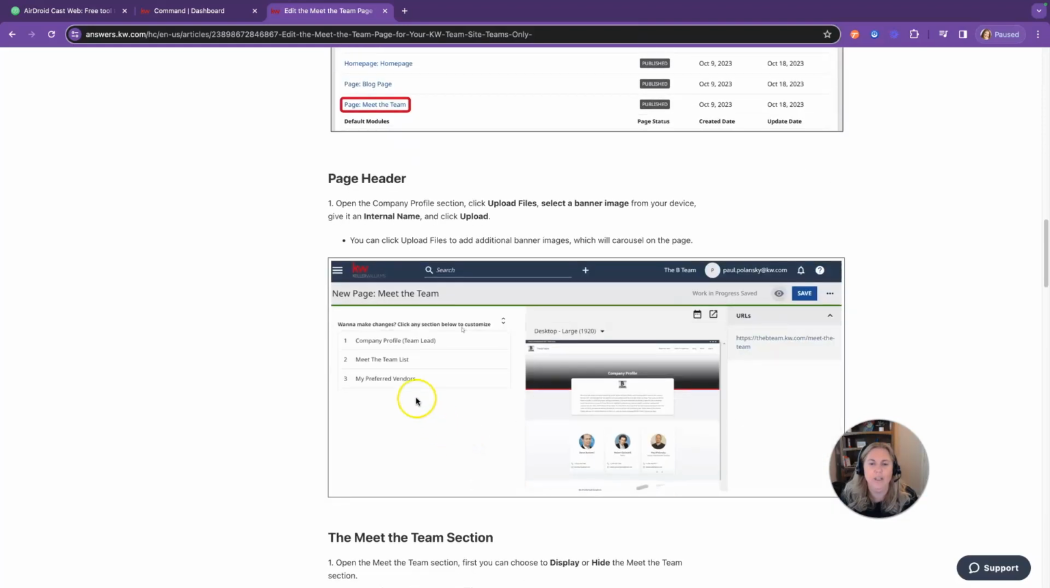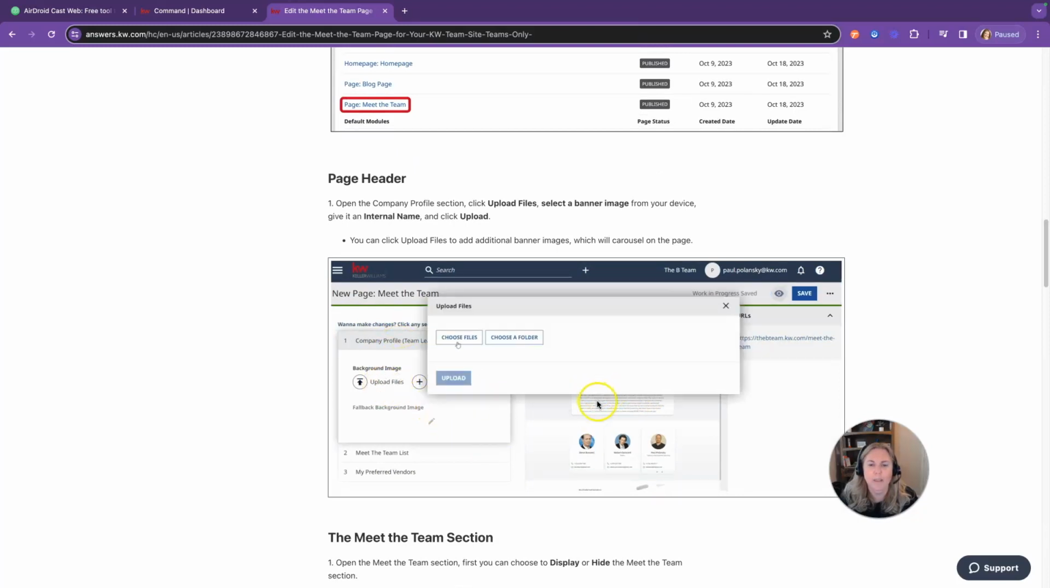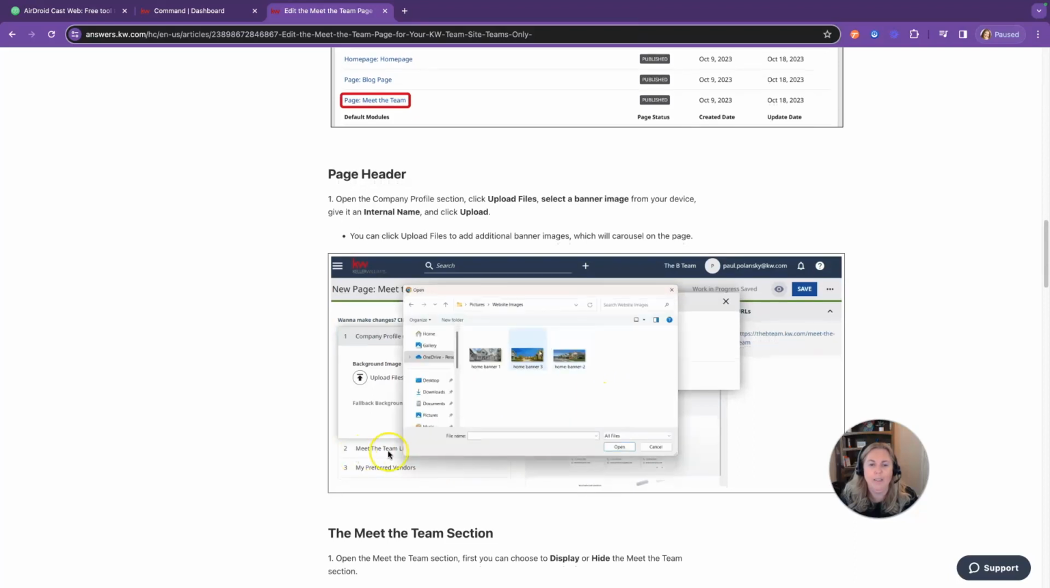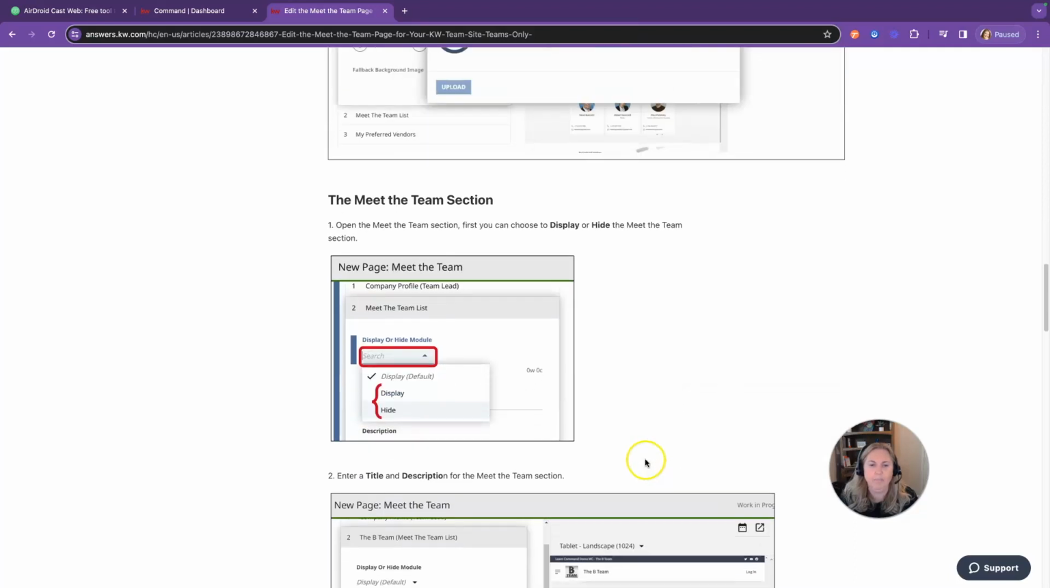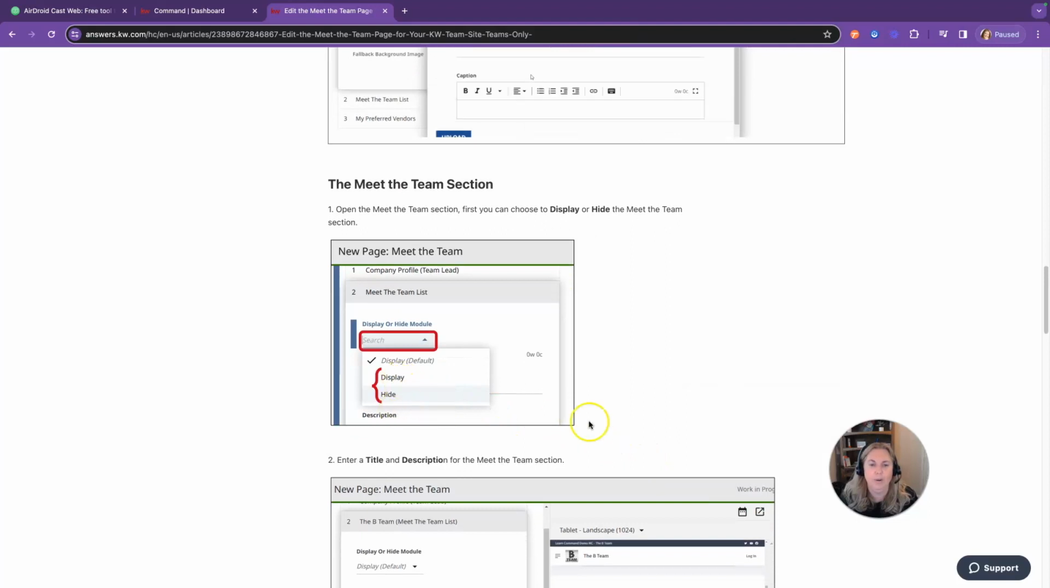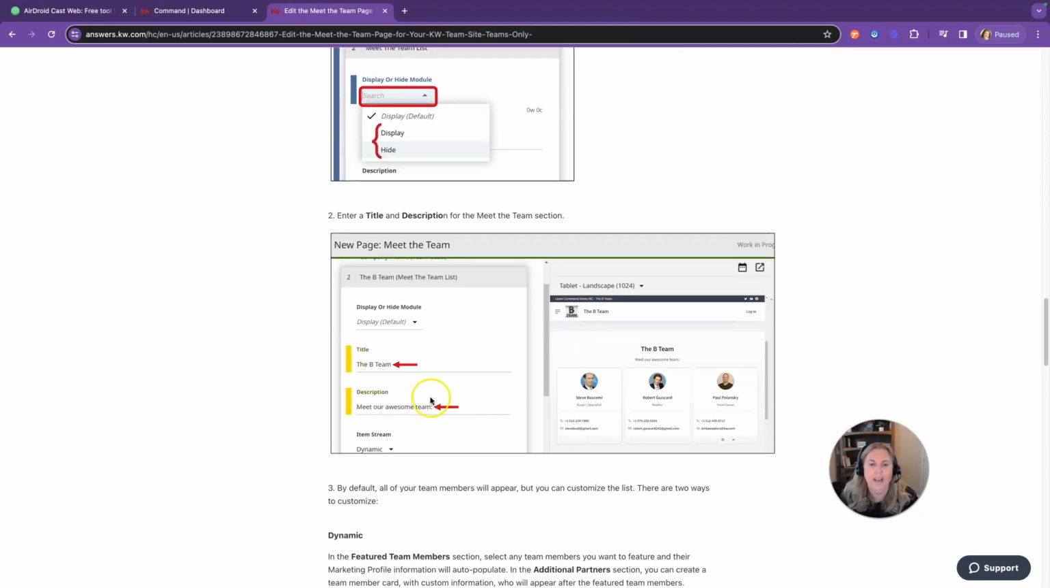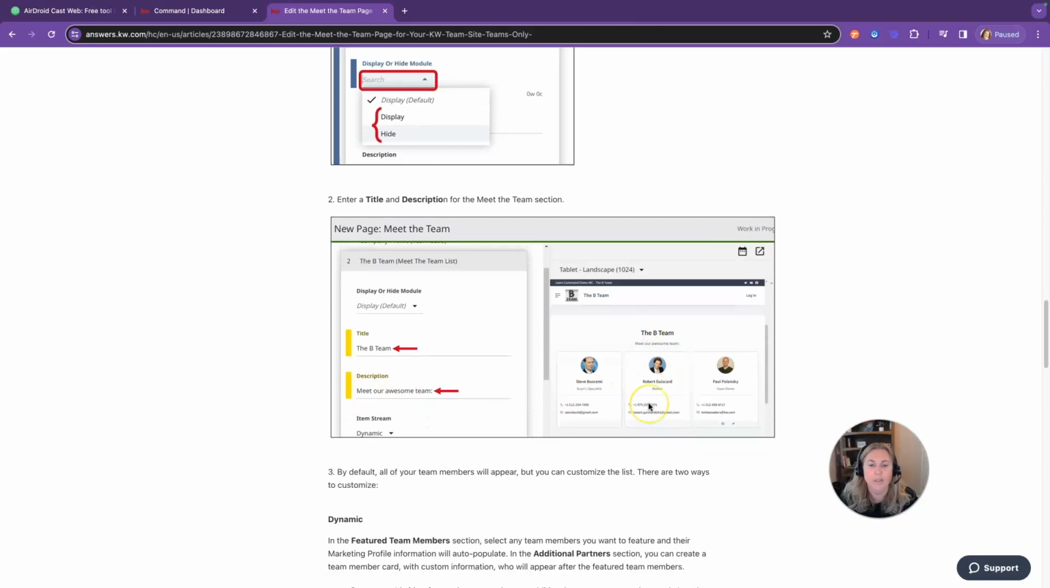You can change everything, your company profile in there. You can upload images. You can upload your logo to show up in there. And then your Meet the Team list. You can choose to display it or hide it. You can add a title, so you would say the B team or whatever your team name is here. And then whatever description you want. This one says Meet Our Awesome Team.